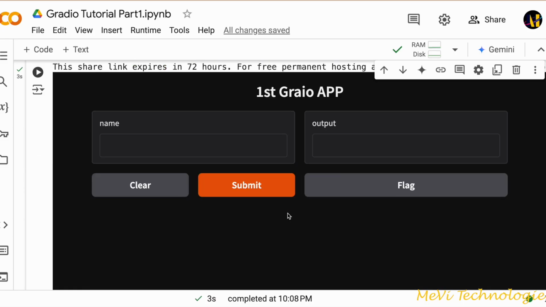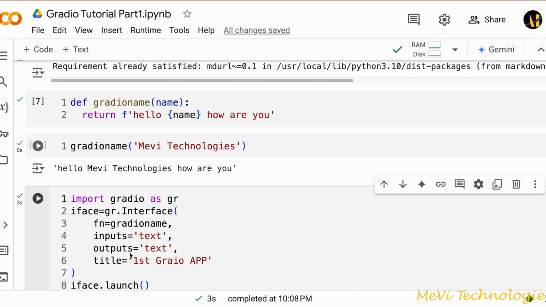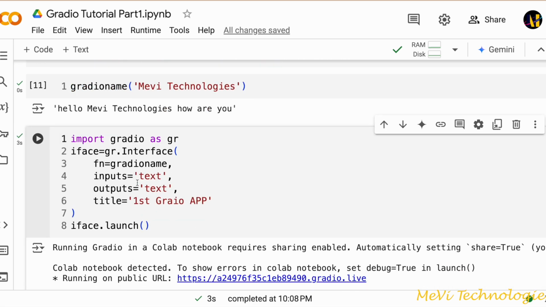I'm going to go to that link, and here also you can enter the input, not a problem. So let us say Mevi Technologies over here, and I'll click on submit, and here you're going to receive an output. So this is how with just 4 to 5 lines of code we get the output in a very interactive format. Now I'll just do some changes over here.